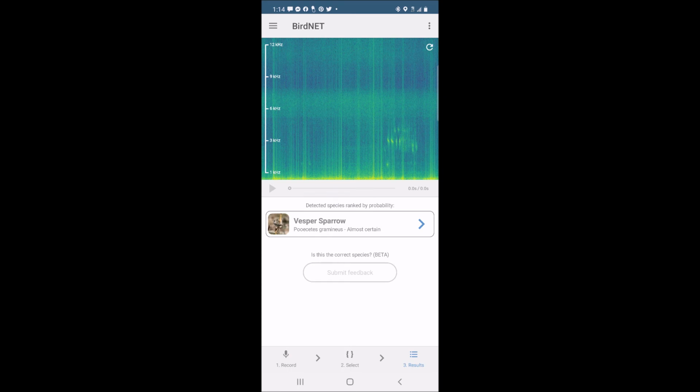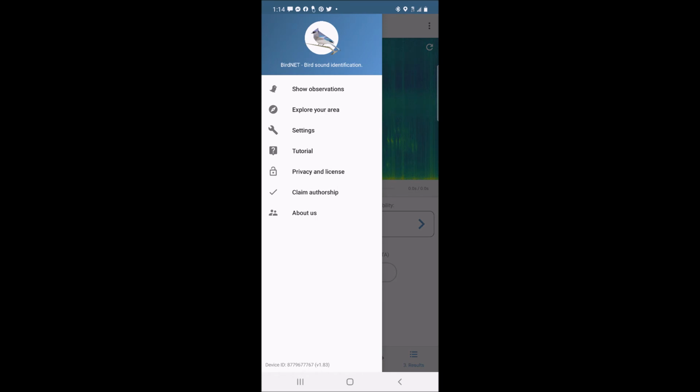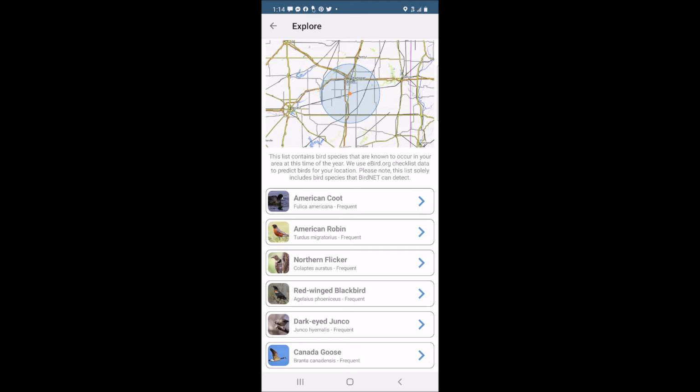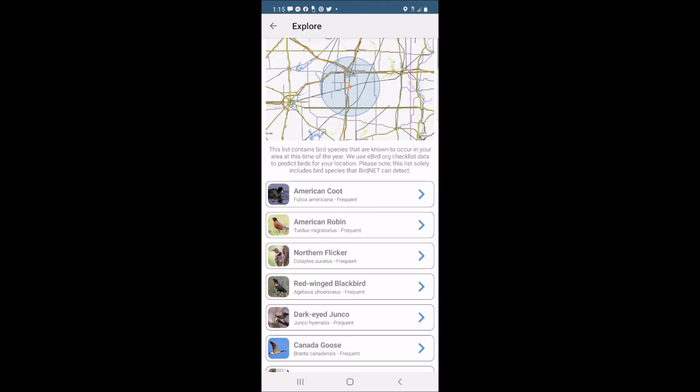Now we are back at this main screen, and we're going to go check out the Explore Your Area. So what you can see is, based on your current location, the app has gone through and it's using the eBird that I told you about earlier, where you could submit your sightings of birds. This app has gone into eBird, figured out all of the birds that have been documented in this local area in the past week. And it's showing me a list of those birds here.